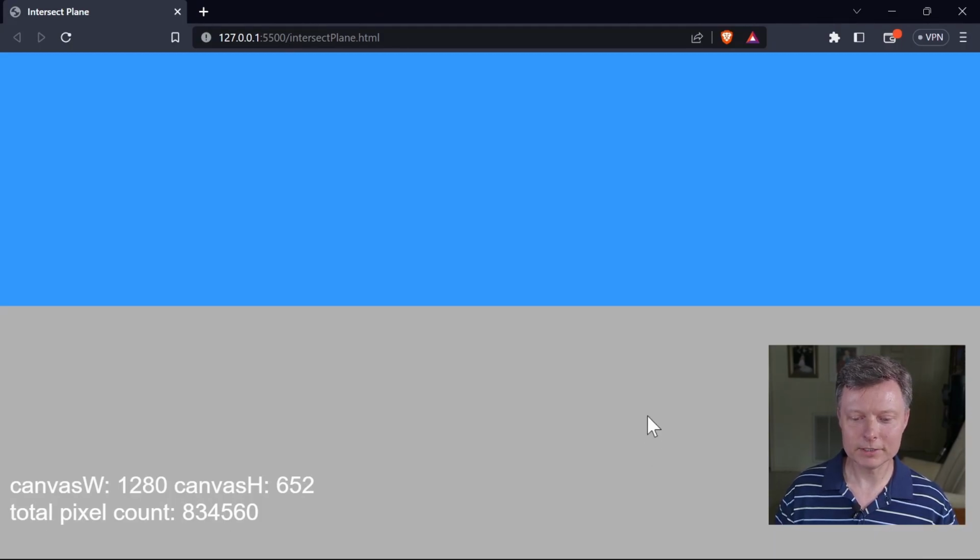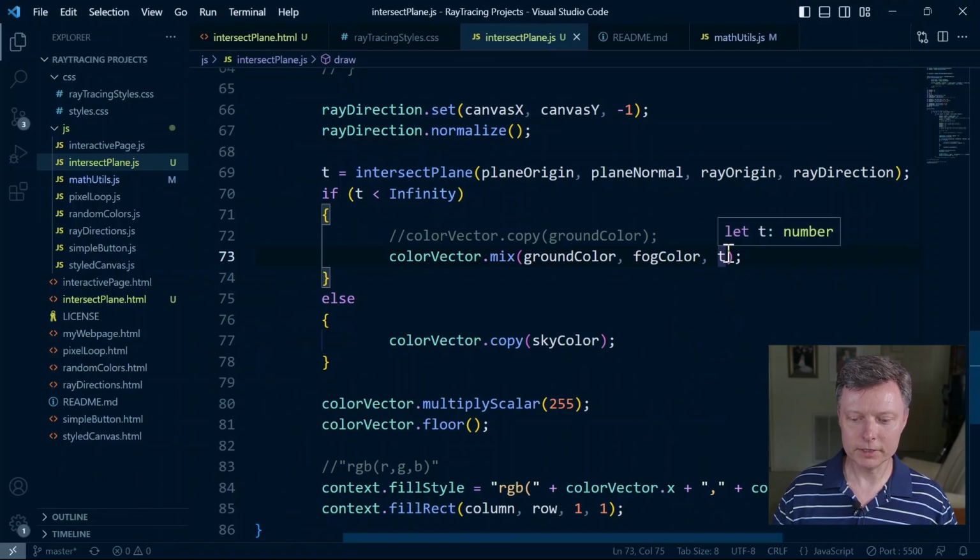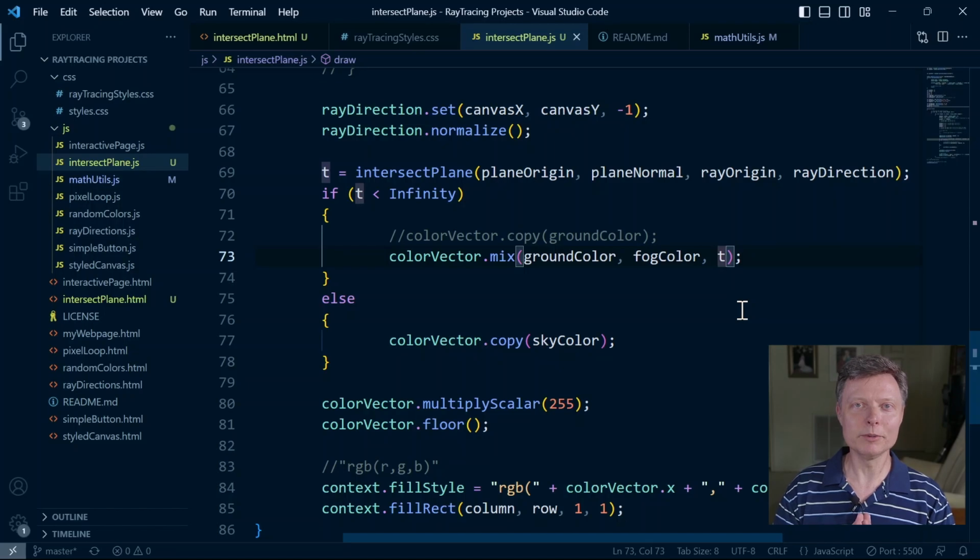Well, it changed everything to the fog color. So it's all this nice medium light gray, but that's not what we want. We want the green up front to fade back into the gray as it gets way in the distance. And so what's happening is this T value is really big. Remember we said t had to be somewhere between 0 and 1 inclusive?